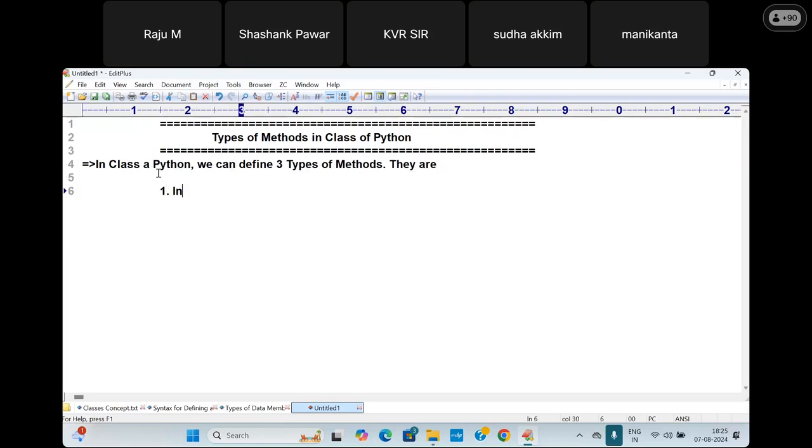Number one, instance method. Second one is what? Class level method. Third one is called what? Static method. Instance method, class level method, static method.